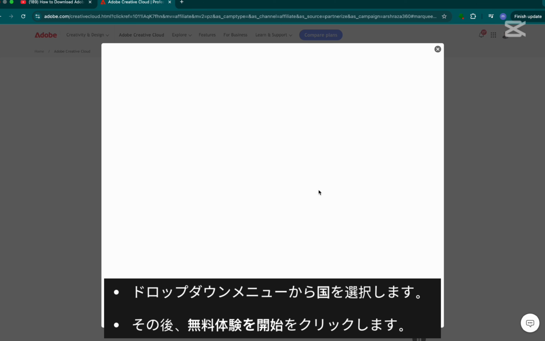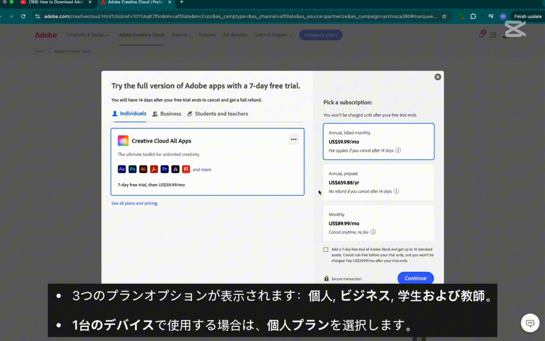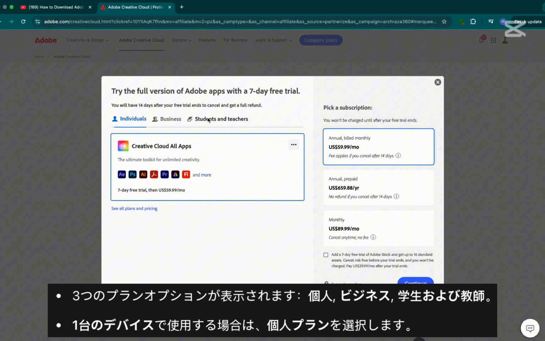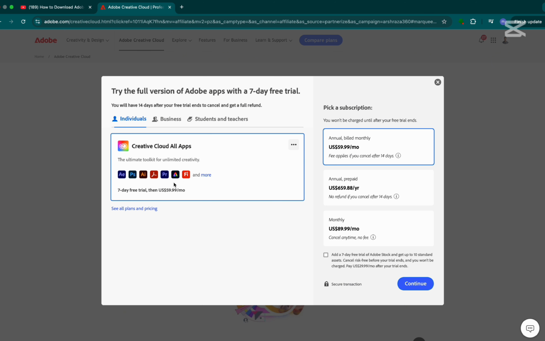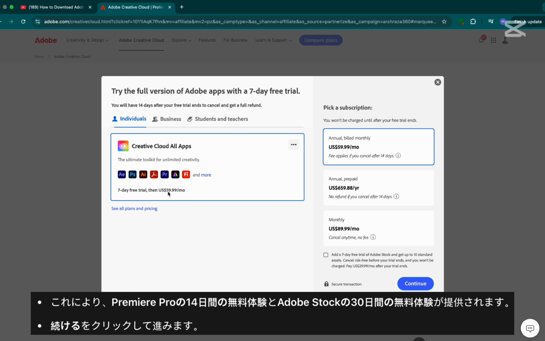Step 3. You'll see three options: individual, business, and students and teachers. If you're using it on a single device, go with the individual plan. This gives you a 14-day free trial of Premiere Pro, plus a 30-day free trial of Adobe Stock. Click Continue to move ahead.